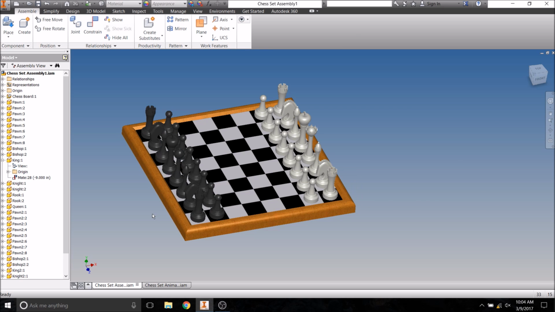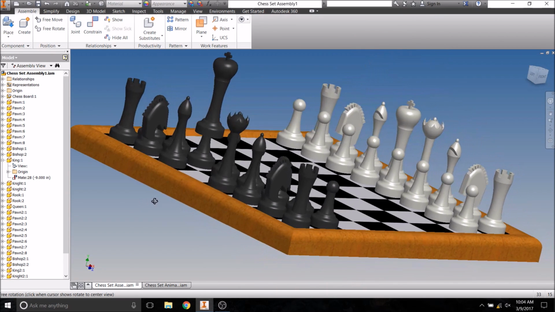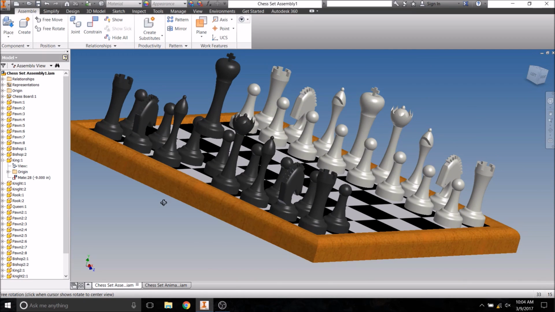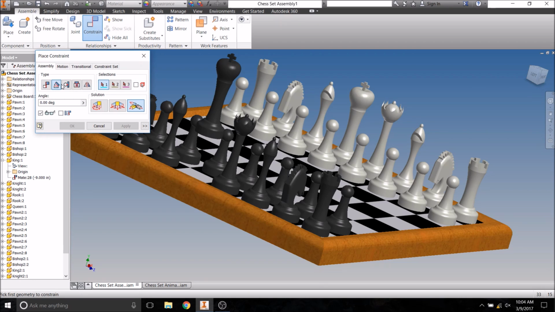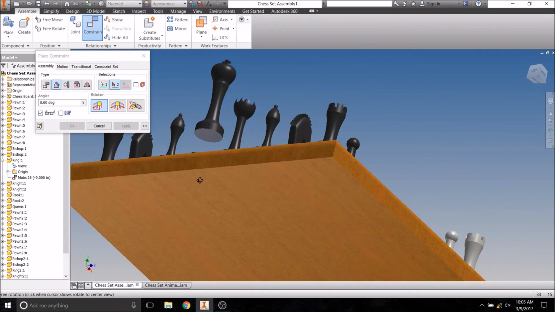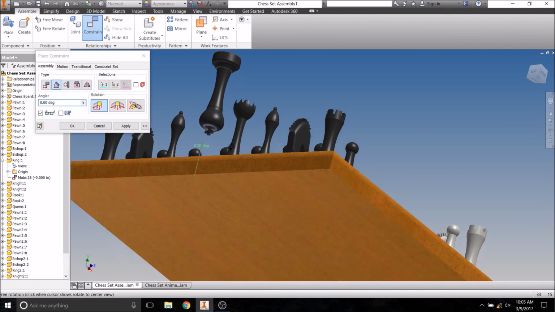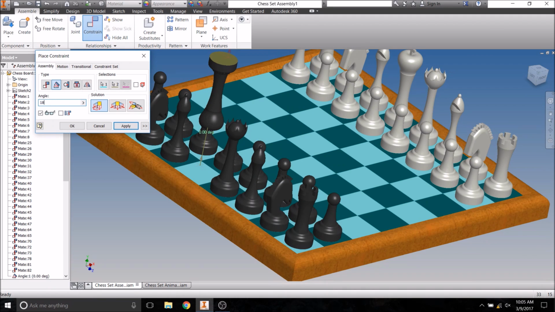So how do we get something to tip over? Well, the way we get it to tip over is with an angle constraint, which we are going to go to constrain. We'll go to angle constraint, we can choose the first type, and we are going to do an angle constraint between the plane surface and the bottom of the piece, and we will set it to 180.